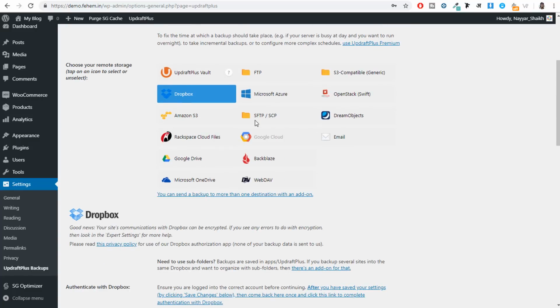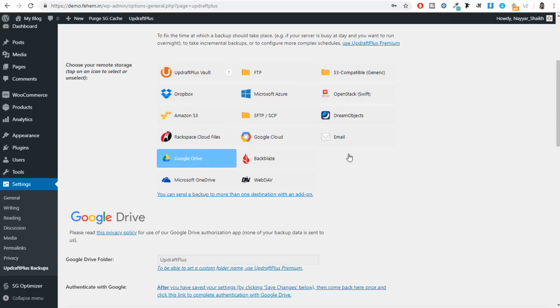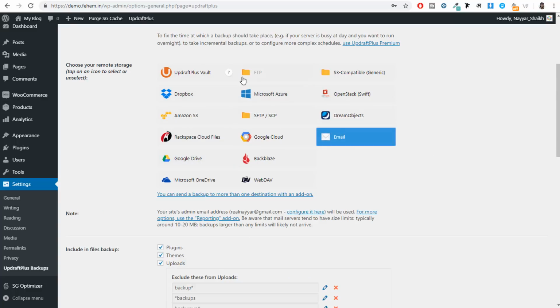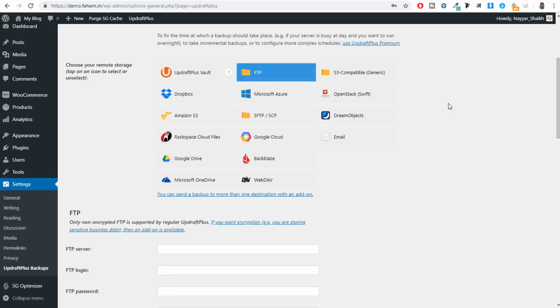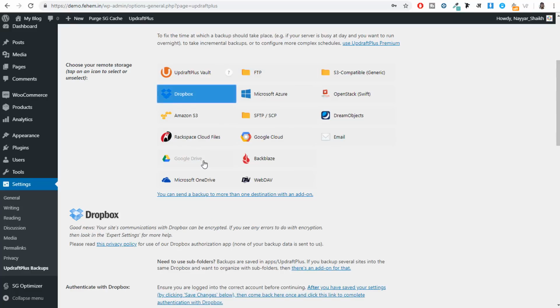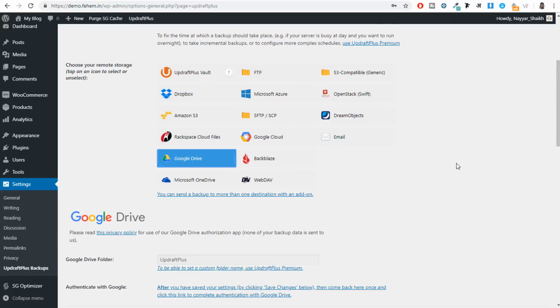Now from here, you have to select the service that you want to choose. So you can select Dropbox, you can select Google Drive, you can select email, you have FTP. I would not recommend you to select FTP. The best option according to me is Google Drive. So you can select Google Drive.